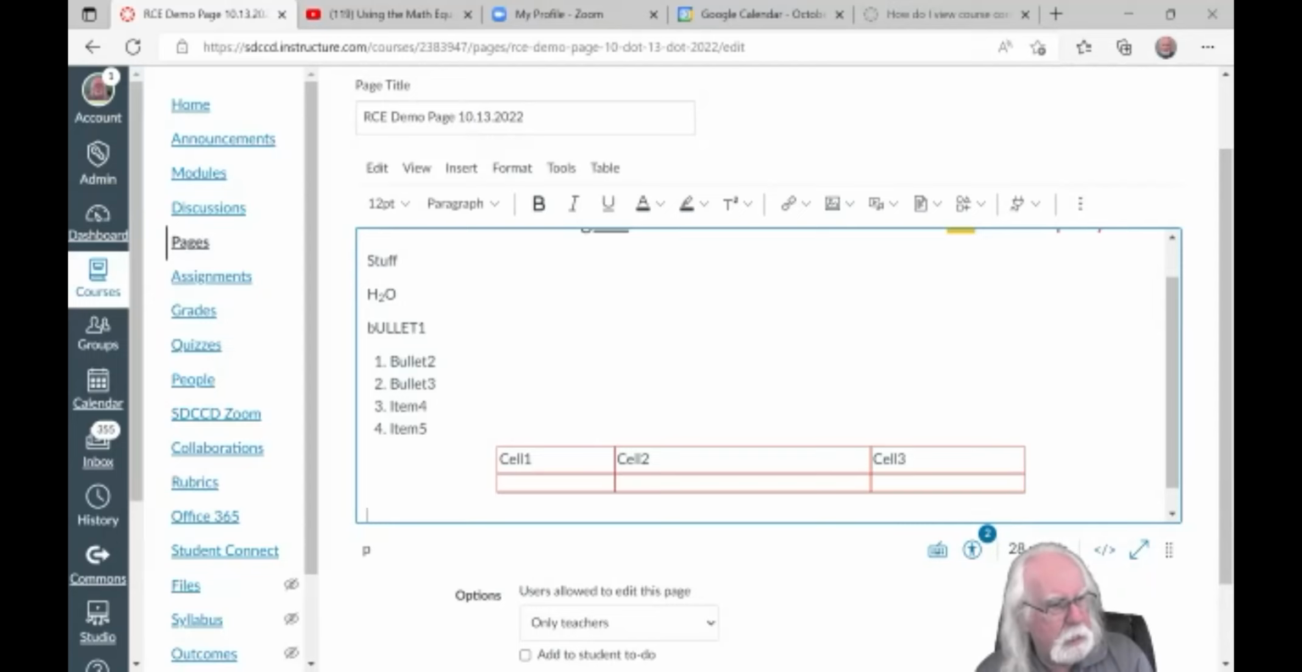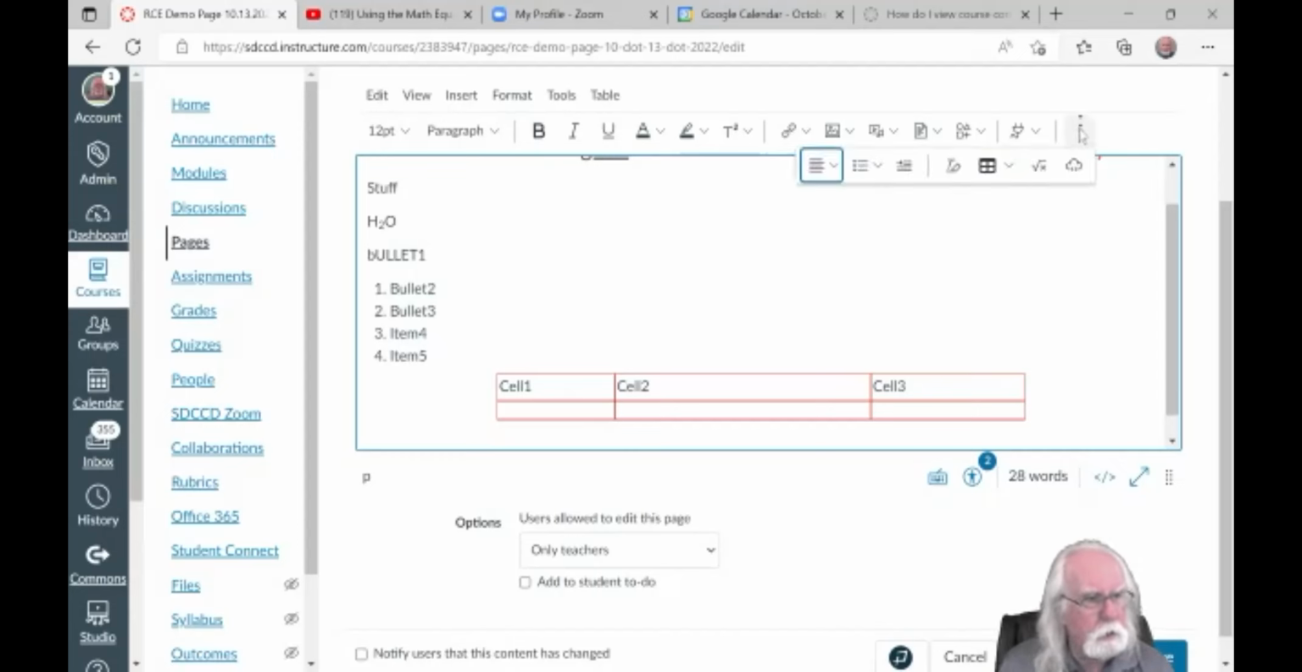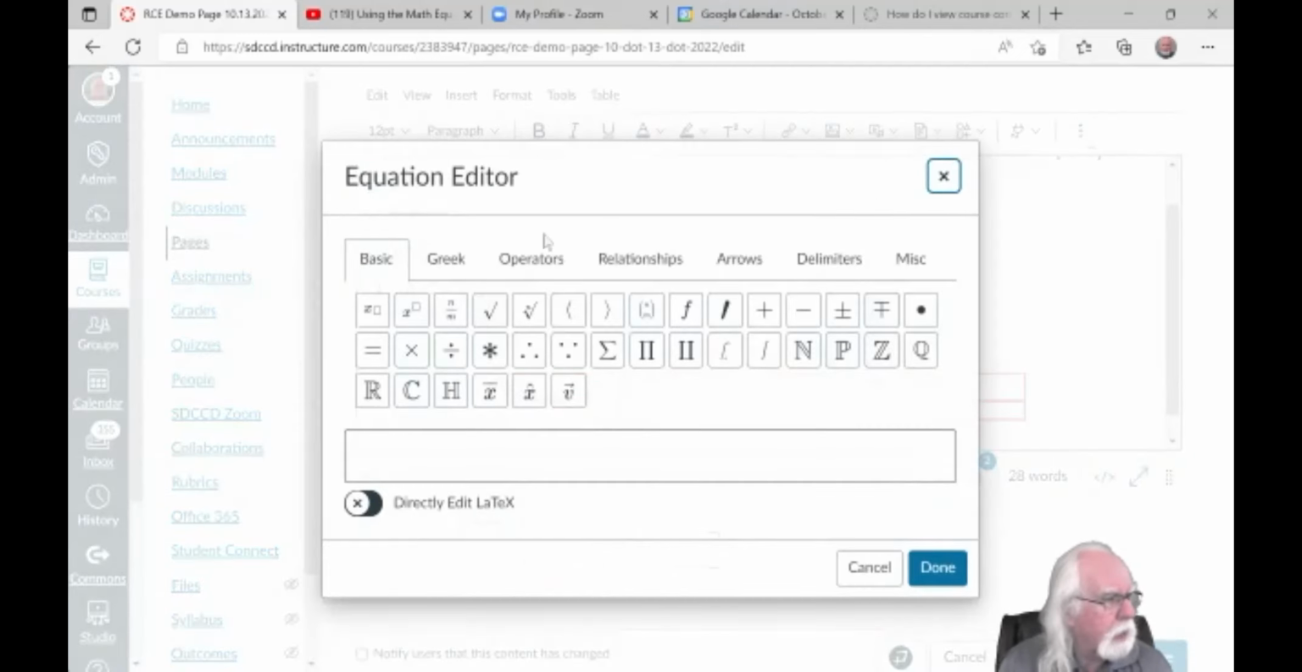Let's see. And there is also an equation editor built into the rich content editor. It's changed somewhat relatively recently, so we probably ought to take a look at that. It is accessible in the icon ribbon, through this little icon here, the square root of X icon. If I want to bring that up, I just click on that icon, and here's my equation editor.